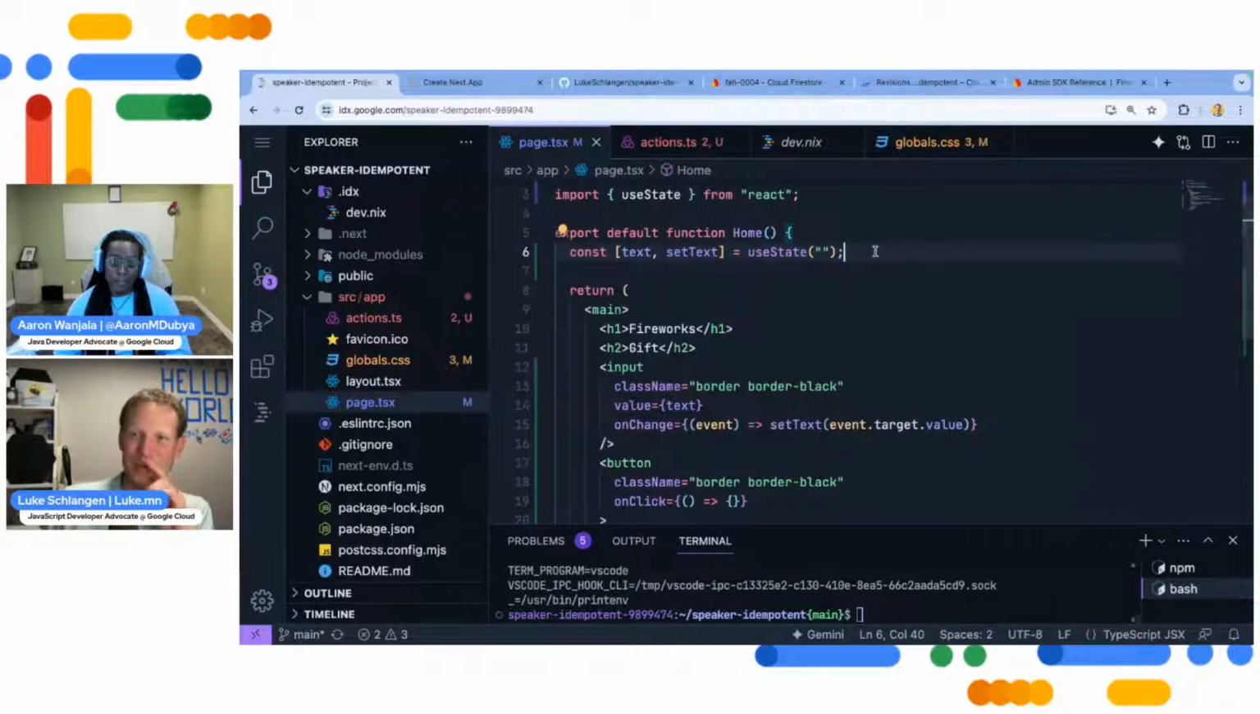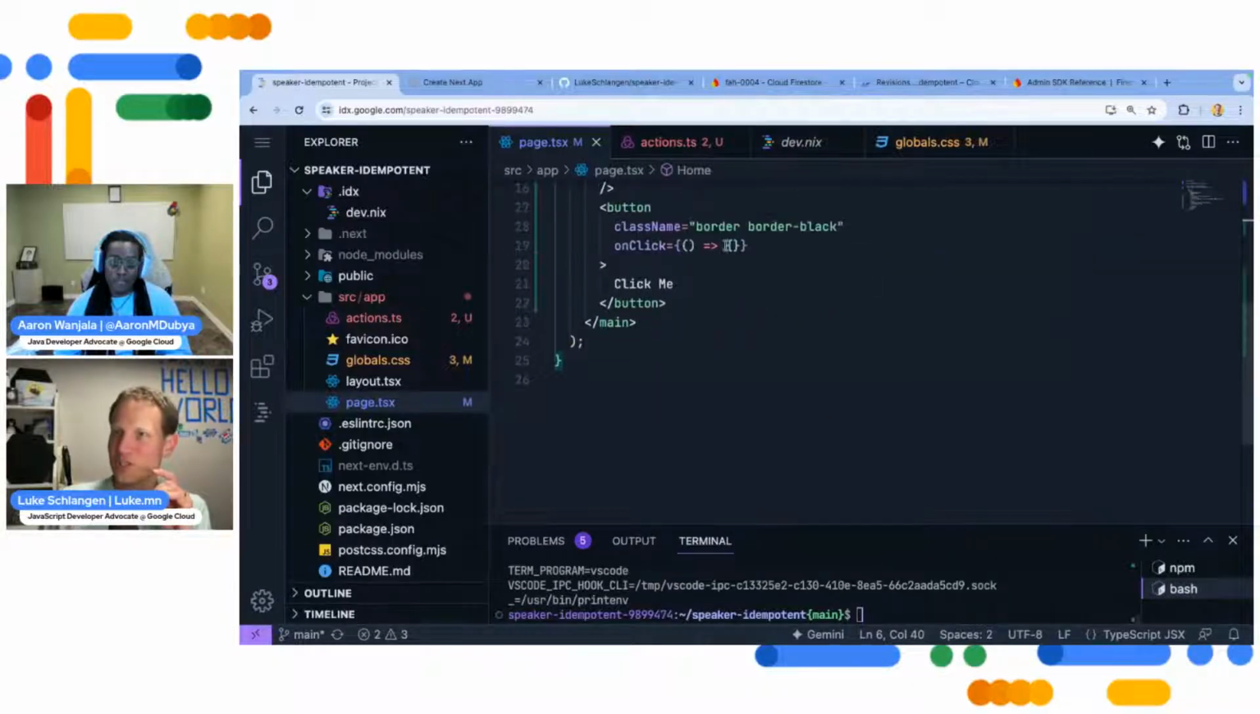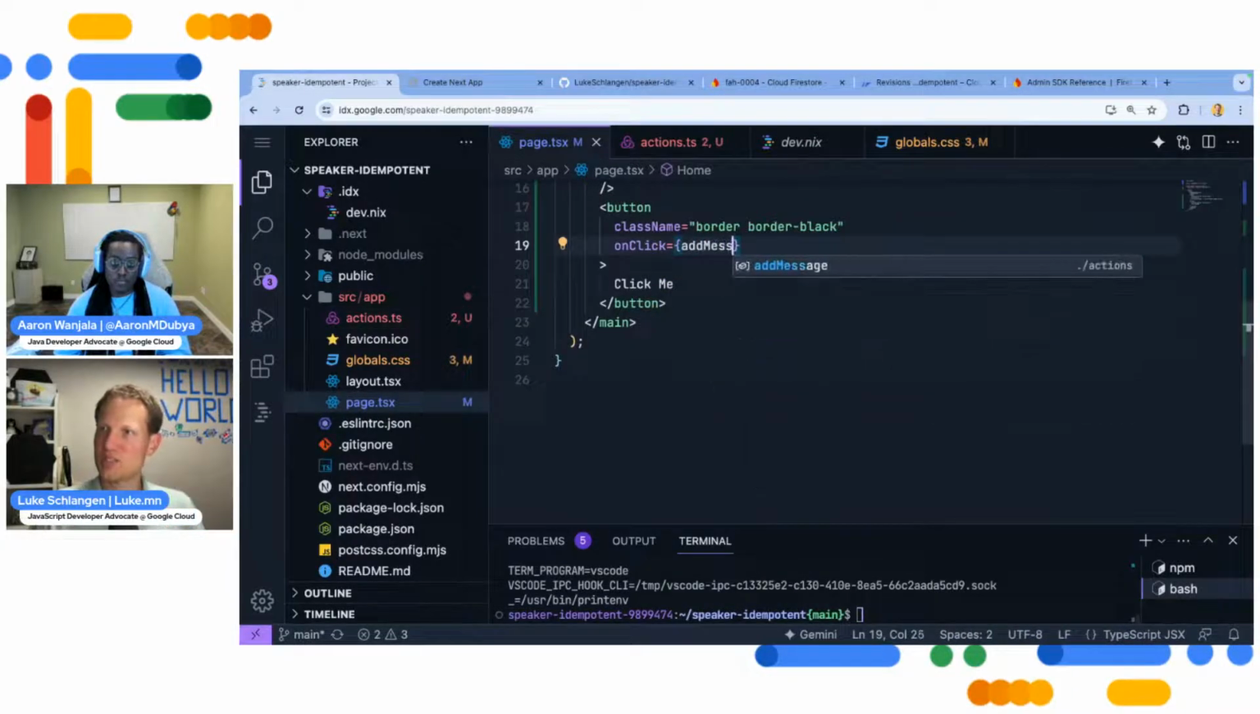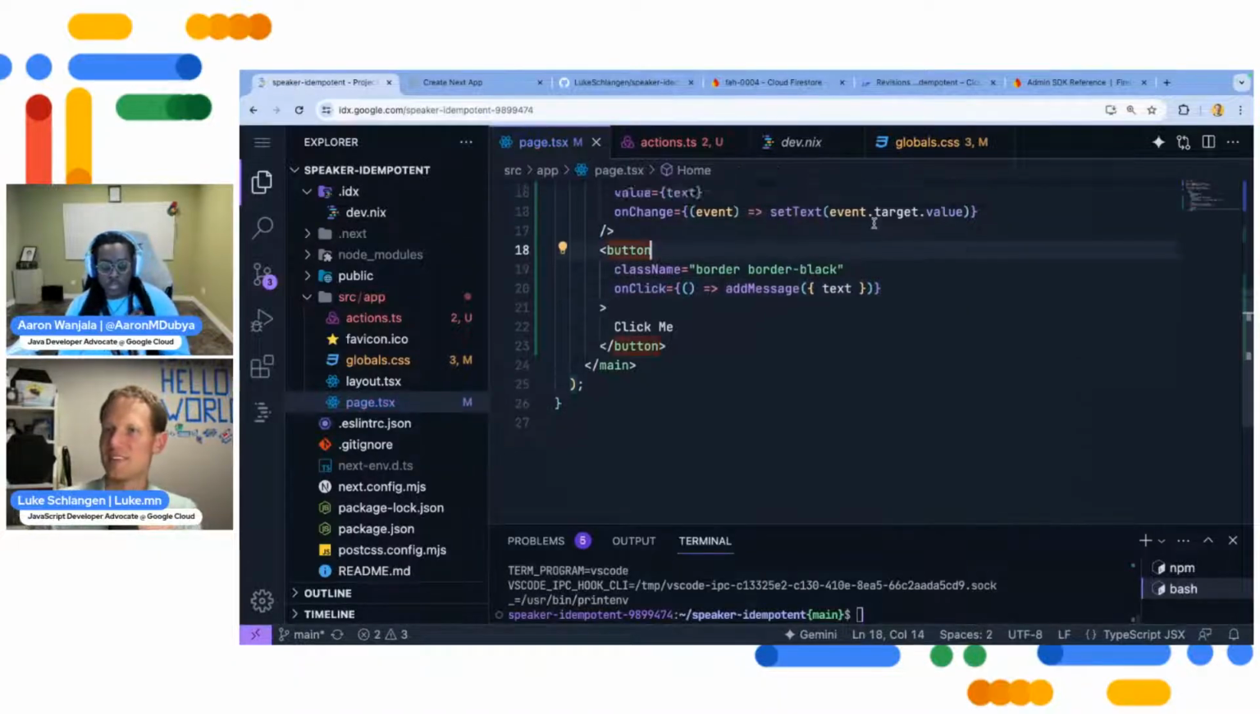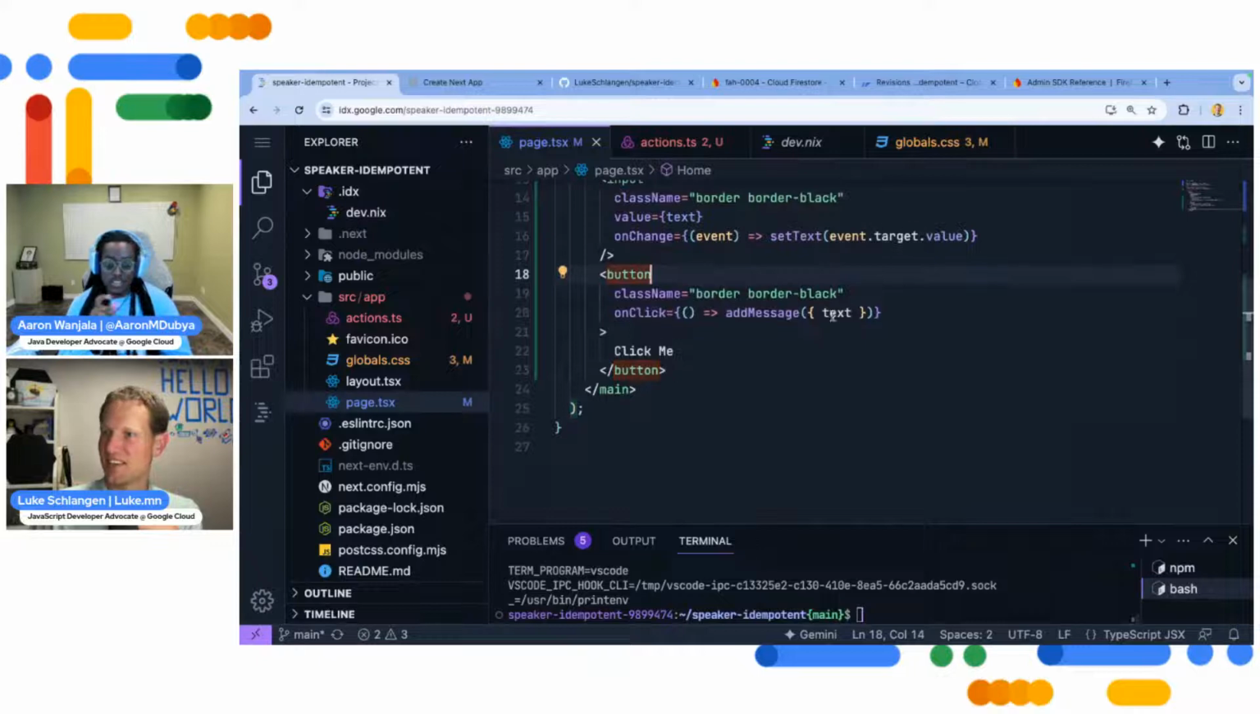Okay, well now I really want to push it. So here, you're going to call add message. Except we're going to have to pass back the text. That's exactly what I want to do. Do you have to structure that object, like having text as the key and then text as the value?